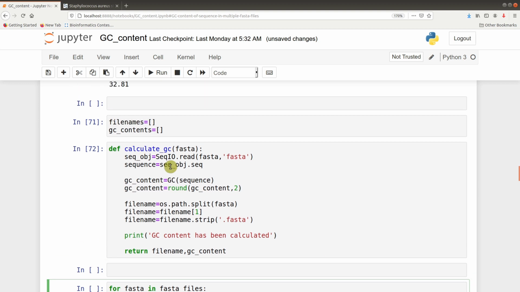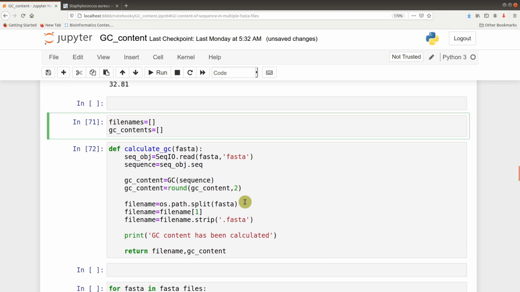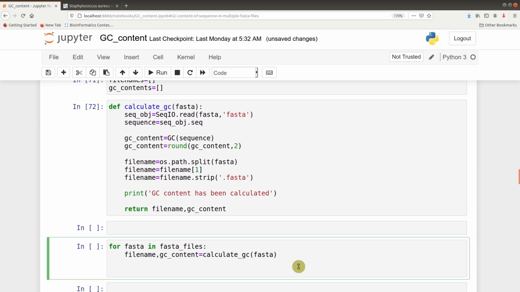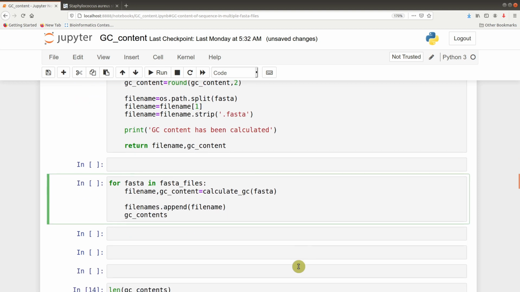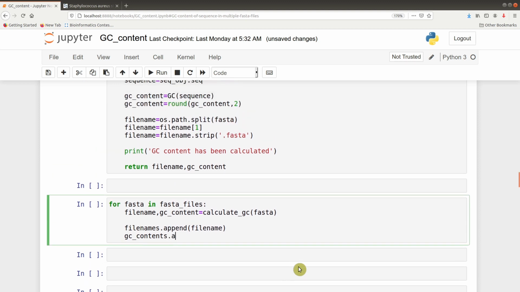Okay, so once we have these two values, what do we do? We now place them in their respective lists. So file_names.append(file_name), and then gc_contents.append(gc_content). Okay, so now we run it.